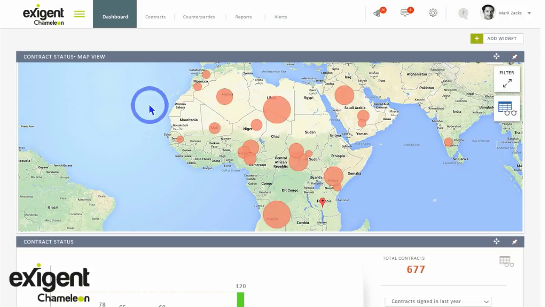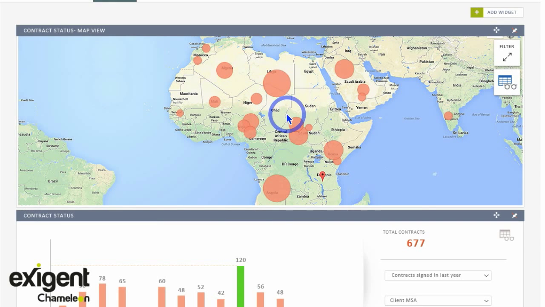What you see here is a map widget. You will notice that there are red bubbles of various sizes. The size of the bubble shows the density of contracts you have in that particular country or region. This is especially useful for real estate or mining. You can locate your properties on the map and drill down.